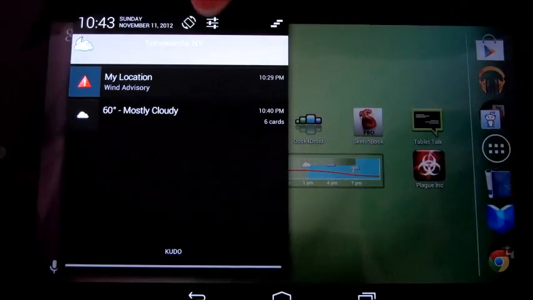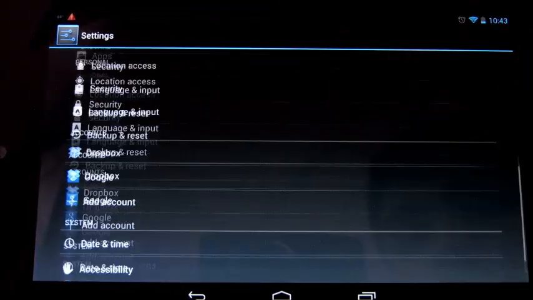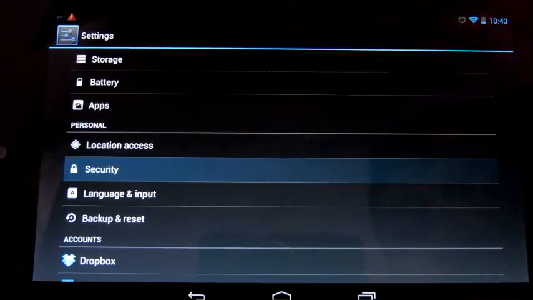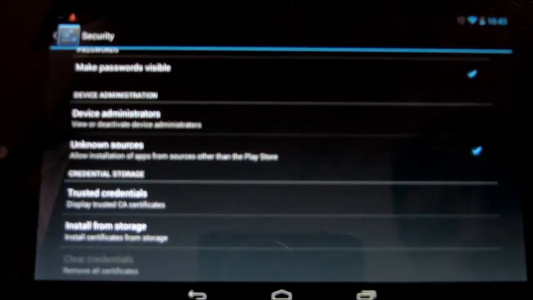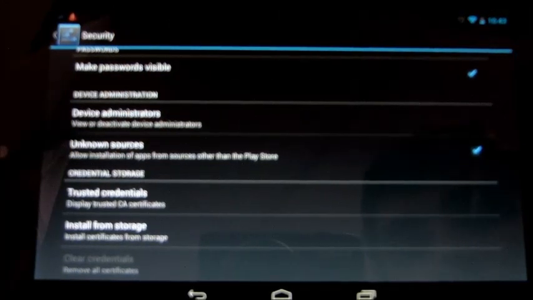First, settings. Go down to security. Second, go down to where it says unknown sources. Make sure that it is checked. This is going to allow the download that we are downloading next to install.